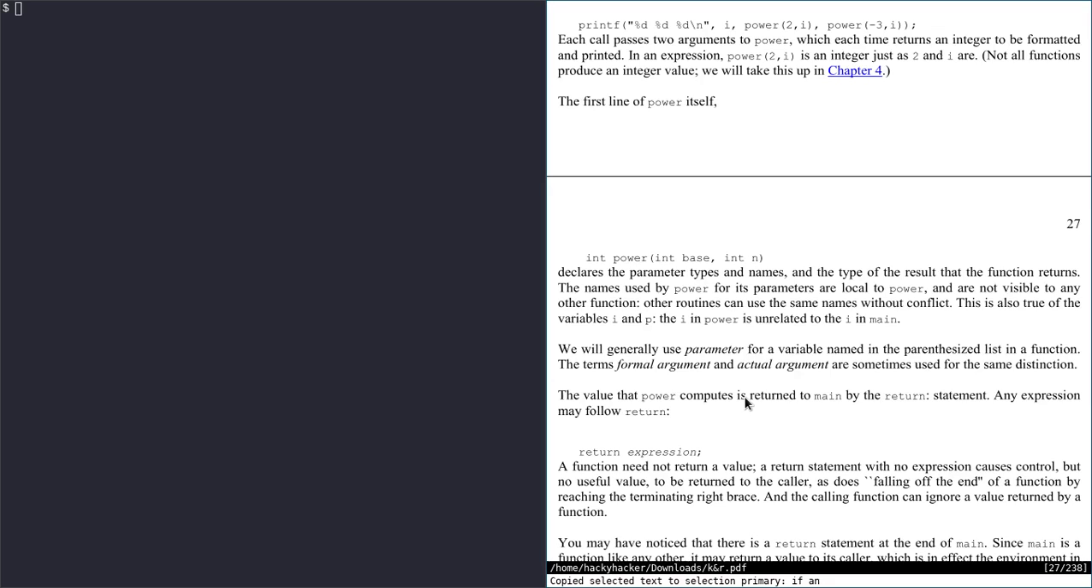The value that power computes is returned to main by the return statement. An expression may follow return. A function need not return a value. A return statement with no expression causes control, but no useful value, to be returned to the caller, as does falling off the end of a function by reaching the terminating right brace. And the calling function can ignore a value returned by a function.